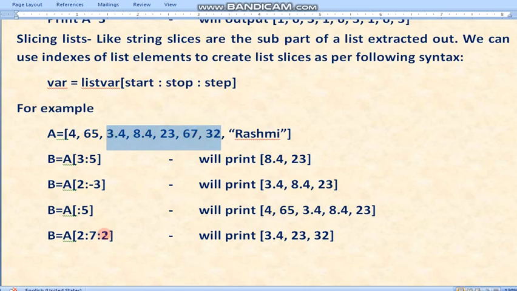But here we wrote what? Now 2. 2 in the sense it will jump by 2. It means after 3.4, it will skip 8.4, it will come to 23. Then it will skip 27 and it will give 32. So the answer you check. Fine. Hope all of you understood. Still, I am taking you to the Python editor to practice all this, to show you practically. Fine. So let's go to the Python editor and check.